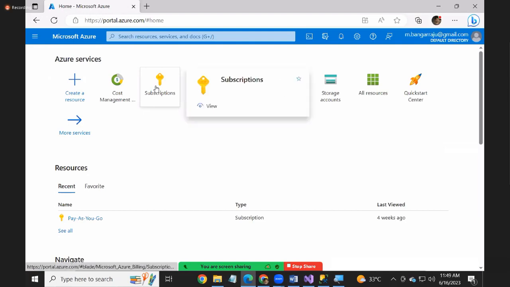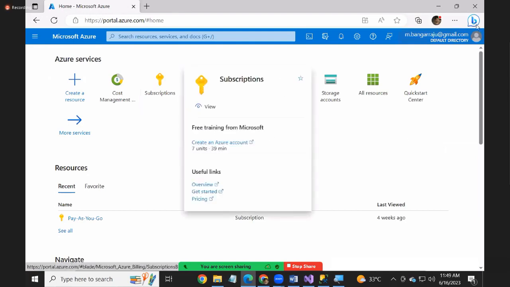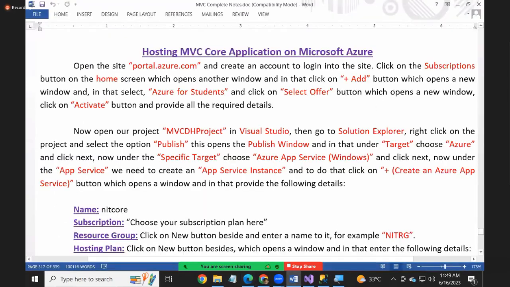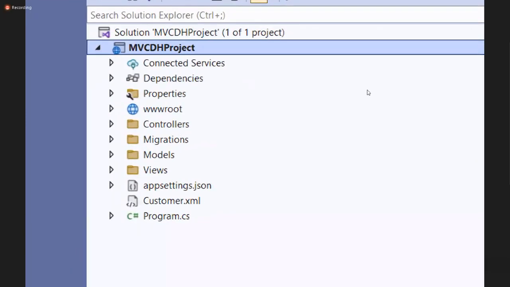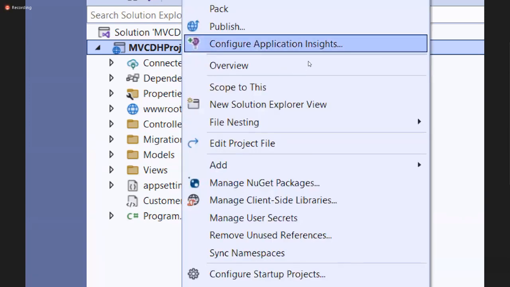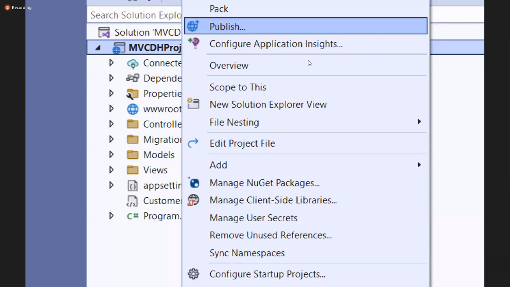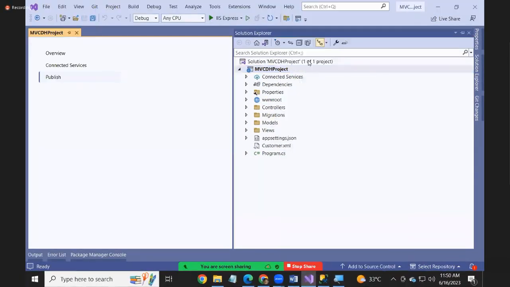Okay, that's the first step. You're required to create a subscription. The second thing you need to do now is come back to your project. Inside of the project, right click on your project, all of you recollect, right click on the project and you'll find an option. What is it? Publish. Just use that option, publish.